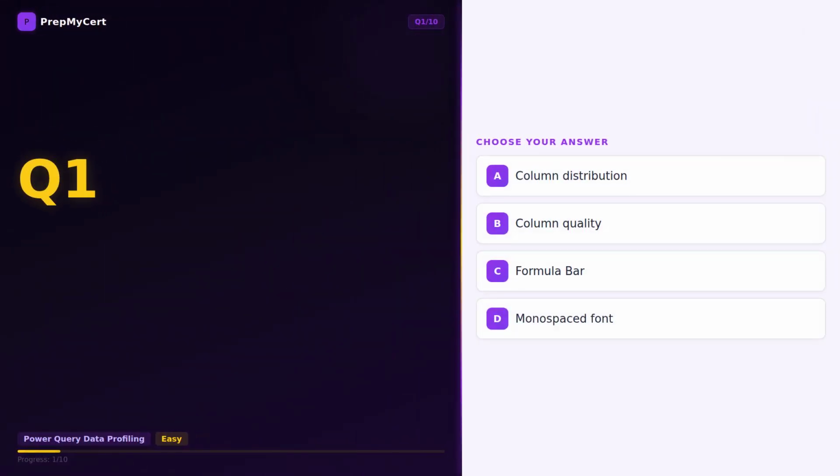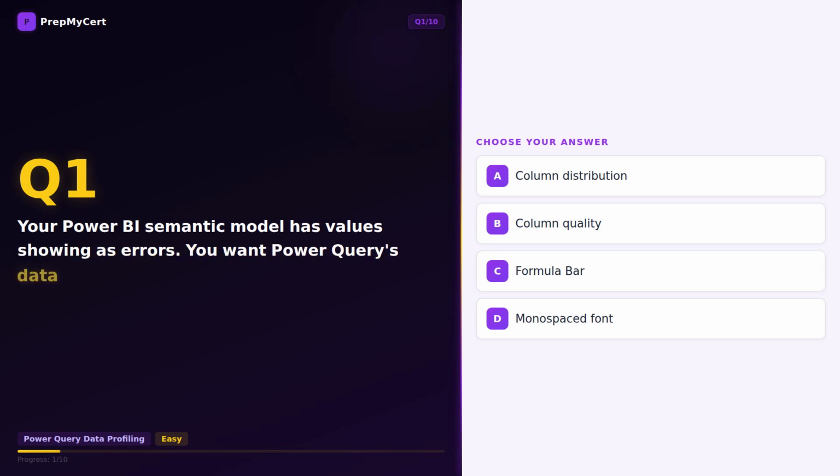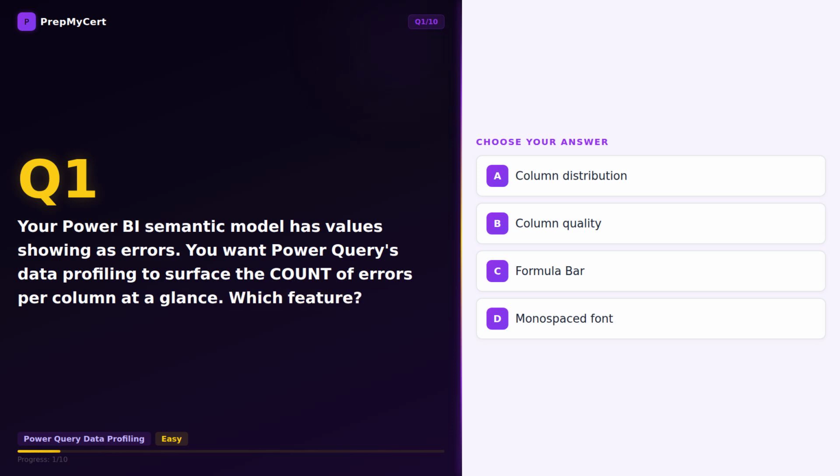Starting with Power Query Data Profiling. The trap is the keyword count. Your Power BI semantic model has values showing as errors. You want Power Query's data profiling to surface the count of errors per column at a glance. Which feature?